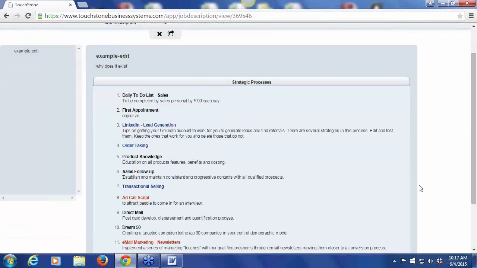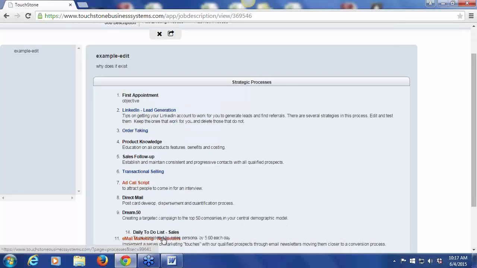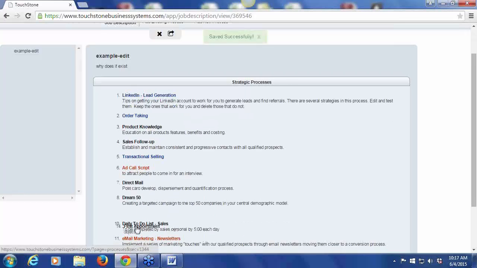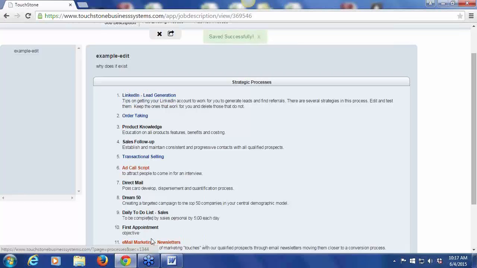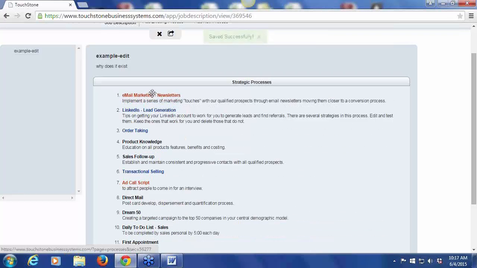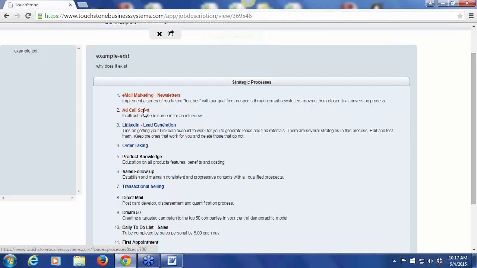Once the job descriptions are built, it's good to analyze them. So look at each of the processes and make sure that this position is actually accountable for these items. You can put them in order of priority. So things that are done, you can move to the bottom. Just drag them to the bottom of the job description. Processes you want worked on first, second, and third, you can pull to the top. So you put them in order of priority.